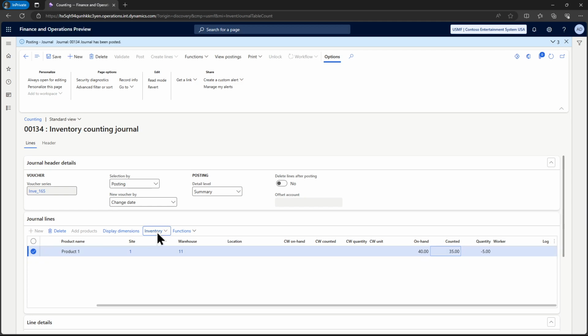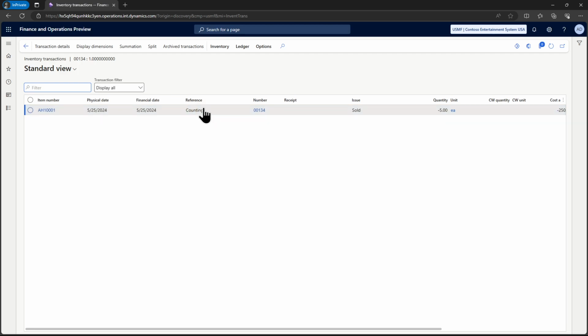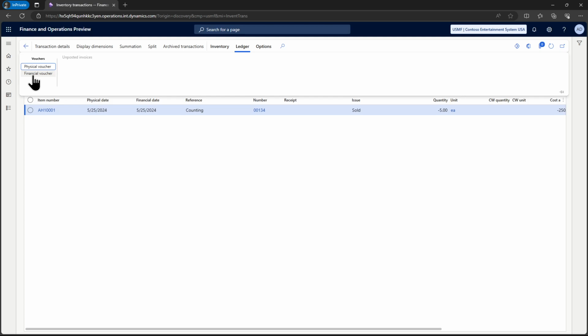The same way you can view the transaction. It will have a different reference here, counting, and it is sold because we deducted 5. You can see the details of the transaction and you can see the voucher of the transaction.